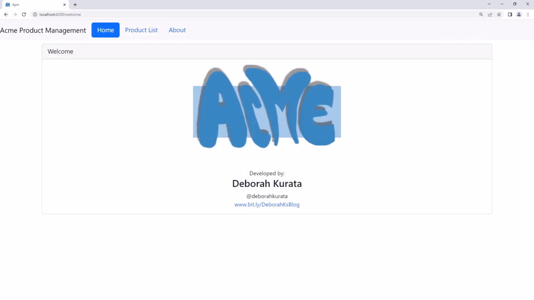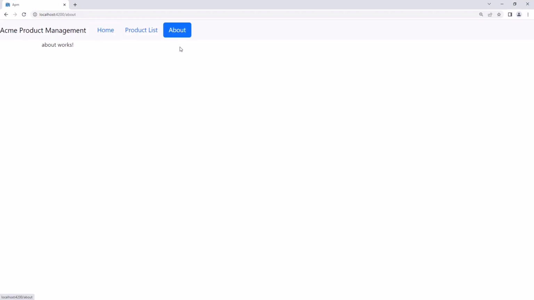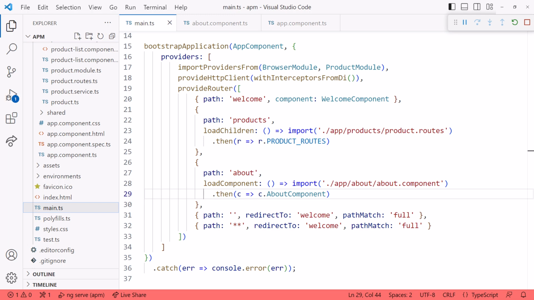Let's bring up the app. Here is our About option. And the default UI displays "About works", so we've successfully lazy loaded our About component. Feel free to improve the HTML for this component as desired. Let's go back to the code.